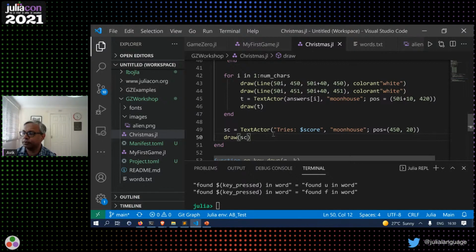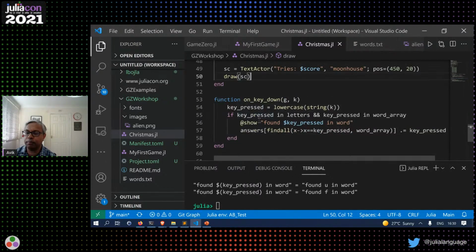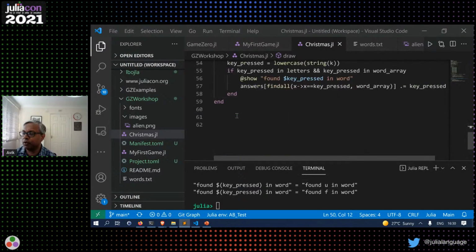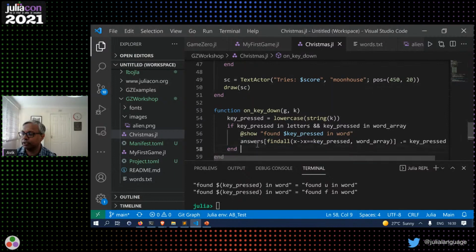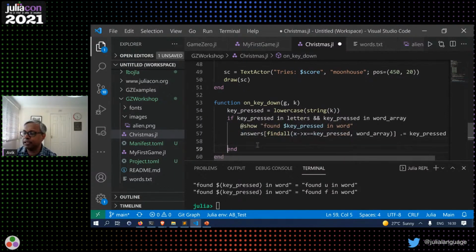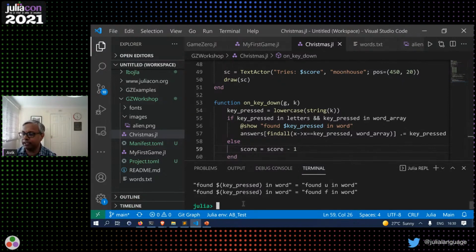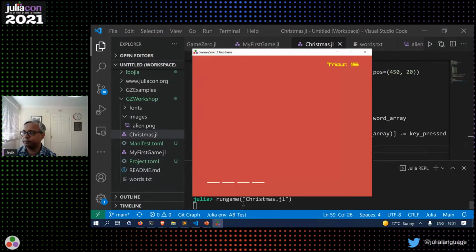So now then I have to update the score, right? So how do I update the score? When a key is pressed, that's when I update the score, right? So in my key press, if I say my on key down, this is my on key down, right? So if the key that is pressed is not in the word, I say else score equals score minus 1. And that's basically it. That's my game.